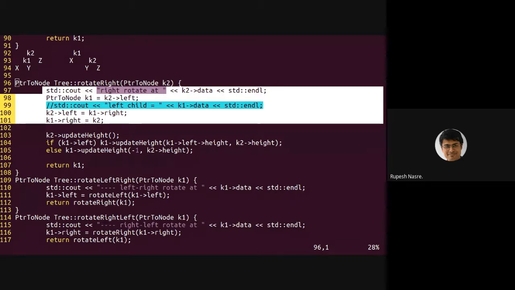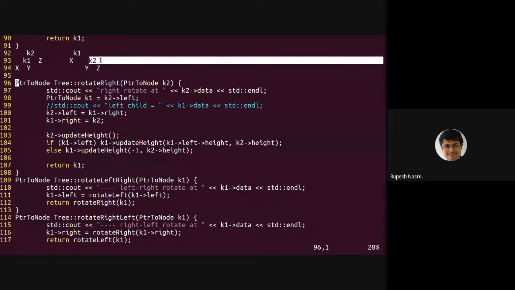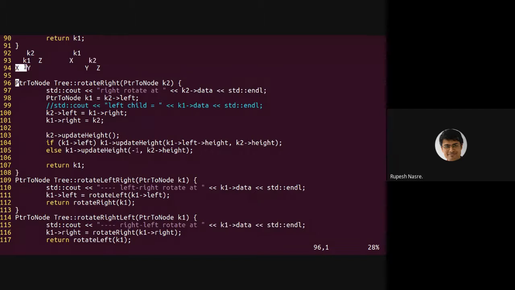Okay. Now we update the heights, because we have done the rotations. K1 was at some height here. Now K1 has changed the height. As far as K2 is concerned, that has also changed the height. So we need to update their heights. As far as X, Y, and Z are concerned, their heights do not change in this case, and therefore we don't require updating of their heights.